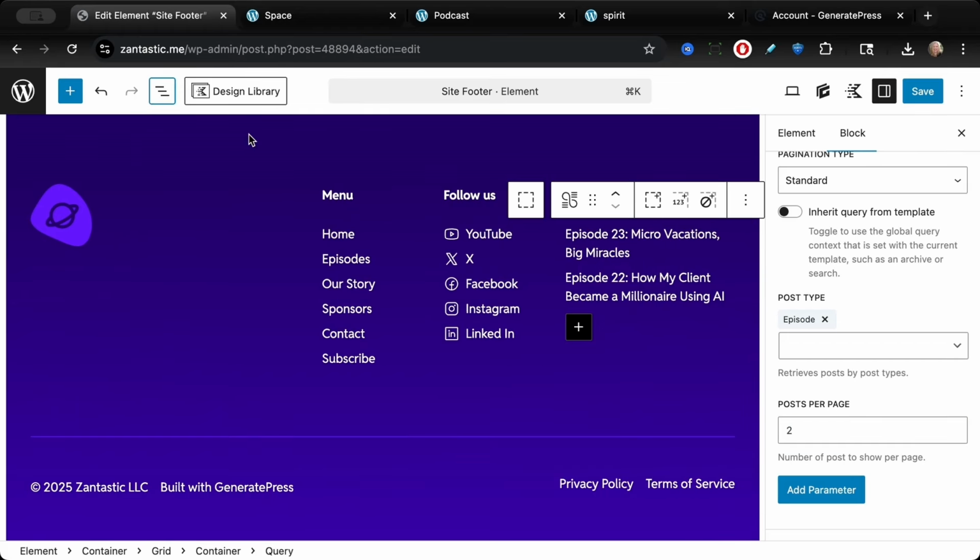Let's see how that looks just on a preview. Yeah, just a couple of episodes. I think that's fine. I'm going to go ahead and save this. So that query block is super helpful. It's pulling from the episode custom post type that is set up with Seriously Simple Podcasting.